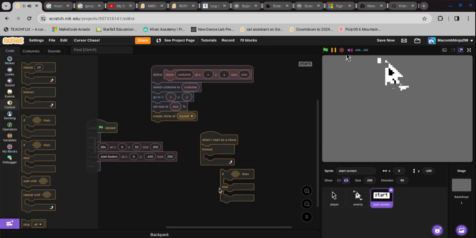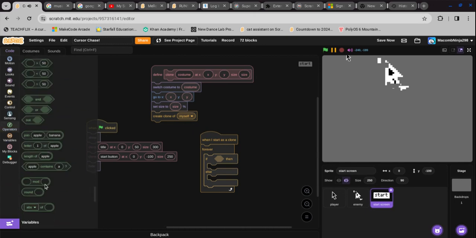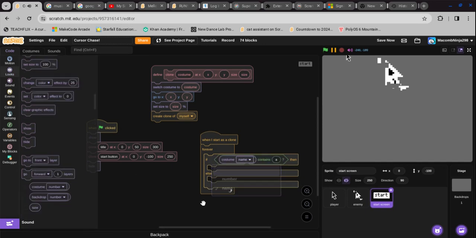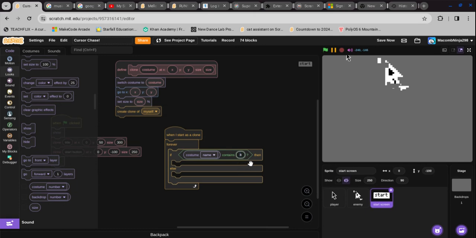forever if costume name contains title. Now this will tell the clone it will only run the clone's code if its costume matches the text. Now we got that.